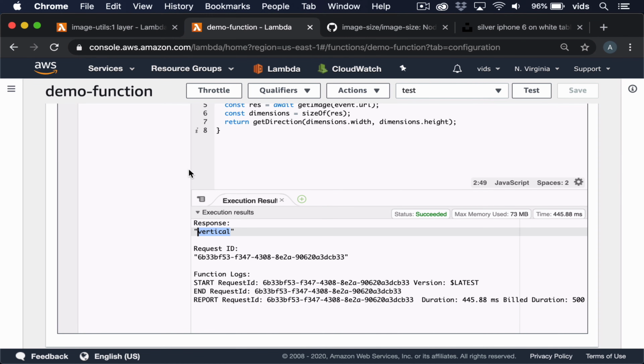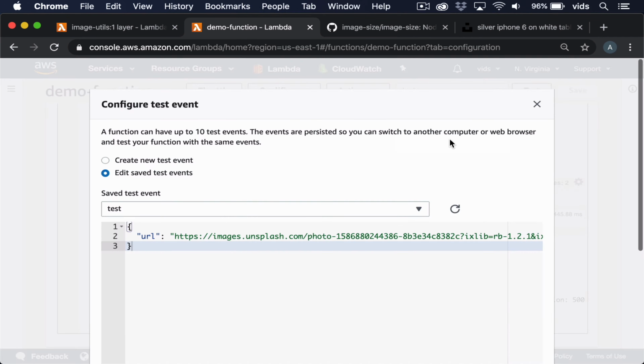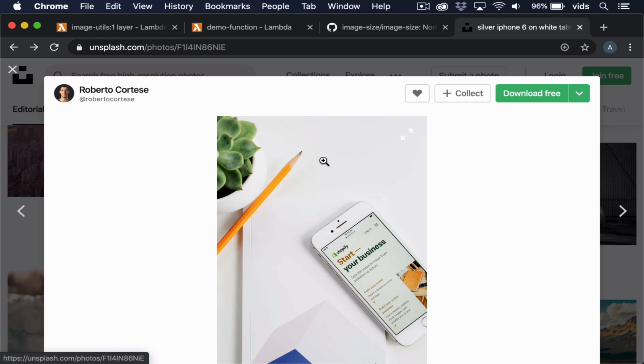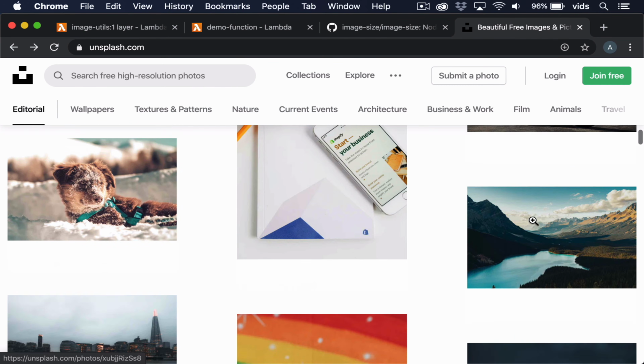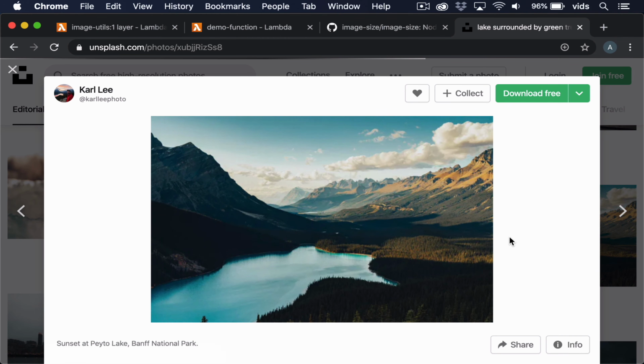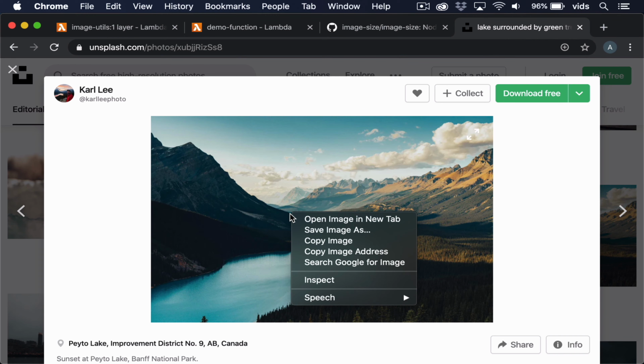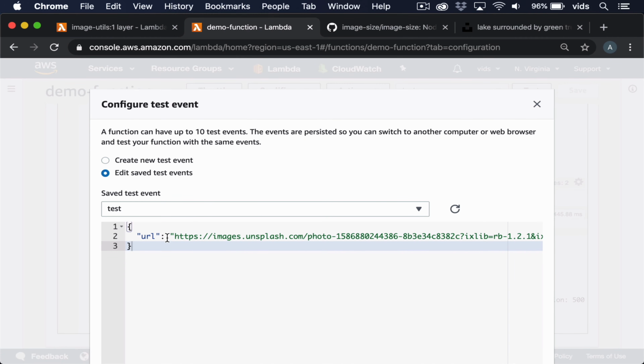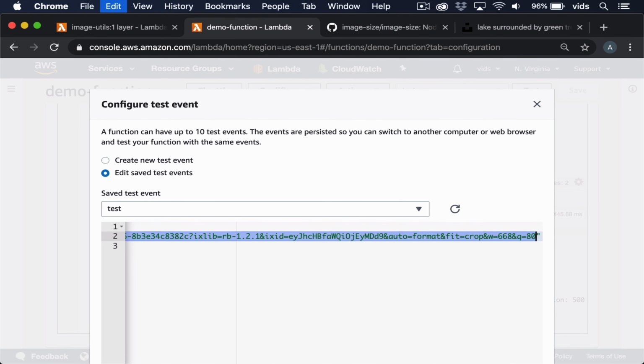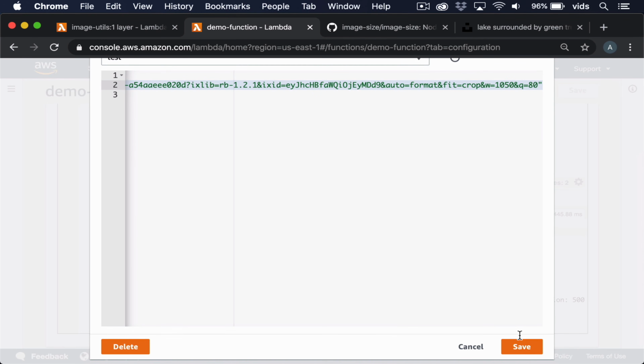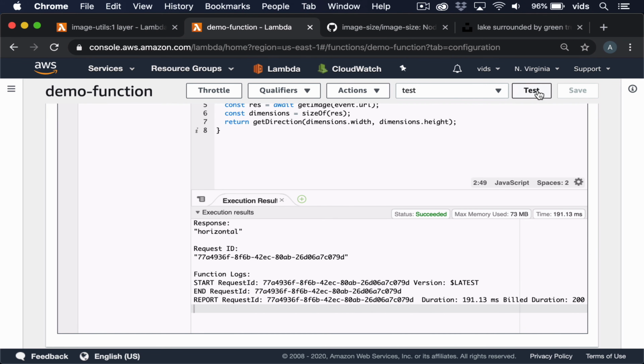Once again, we get vertical as a result. Let's try it with a different image. We'll now find an image that should return horizontal as the value. Let's try it out. We'll copy image address and pass it as the URL attribute. And once we run it, we get horizontal back.